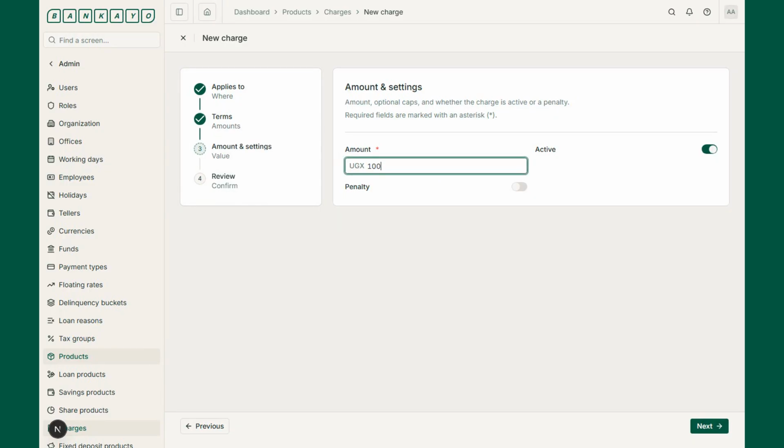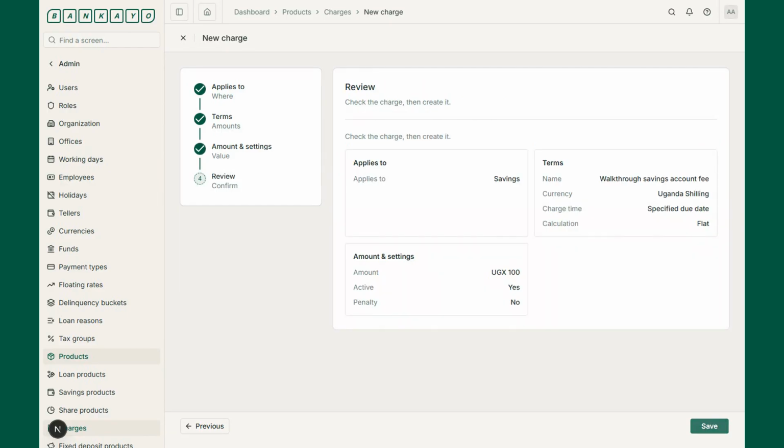Amount and settings next. For a flat fee, amount is a currency figure. Penalty is optional on savings. It is not locked the way loan disbursement is. Active defaults to on. Review repeats applies to, terms, and amount. Check the combination. Then save so officers can add this template on an account. Applies to stays locked after save.